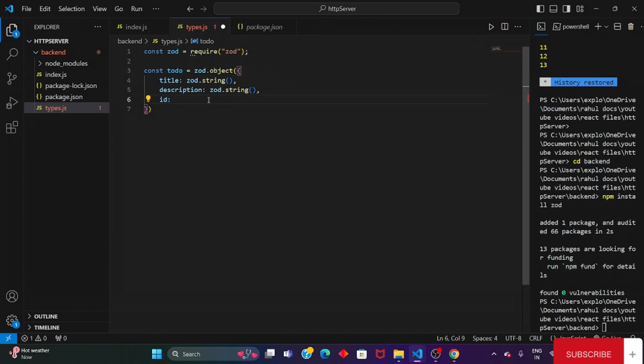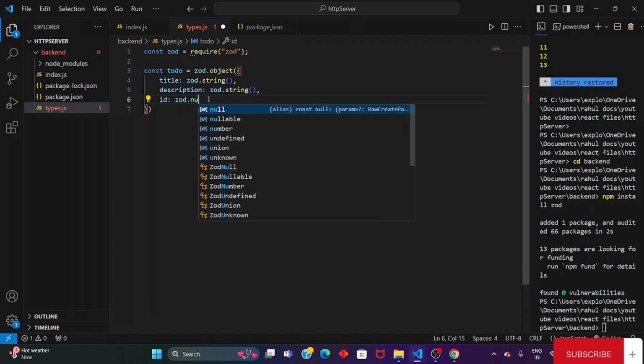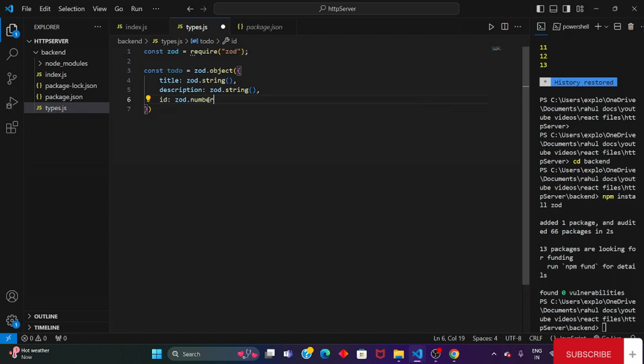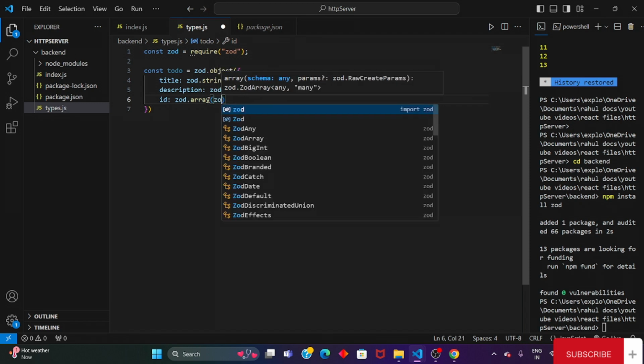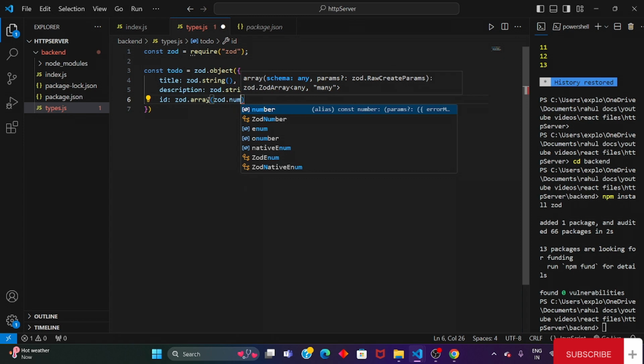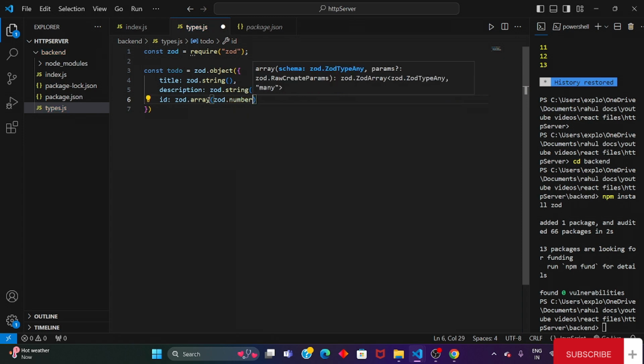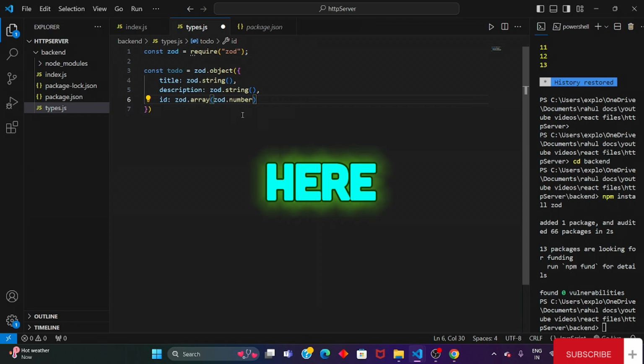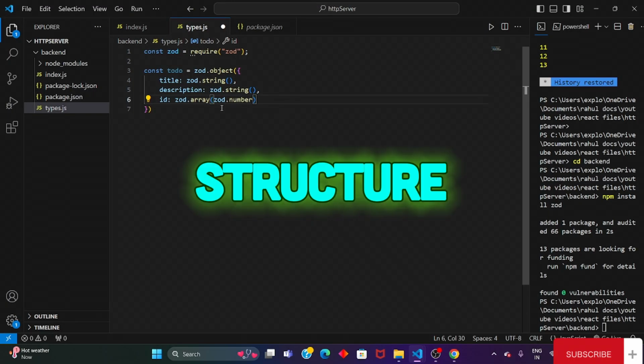In this field, you can declare zod.number, or zod.boolean. It is very simple to declare a structure. And if I have to store an array, then I have to do zod.array, and inside the parentheses I have to declare, if I want an array of numbers, zod.number. So like this, here we are understanding about Zod, how to install it, what the documentation is, and how you can create a structure for a to-do list.